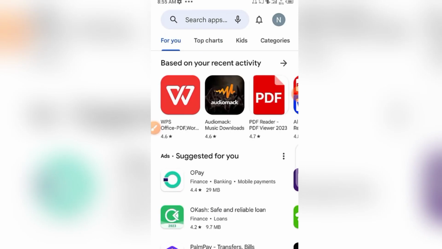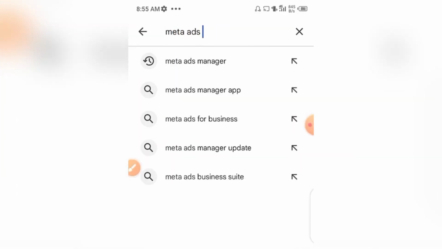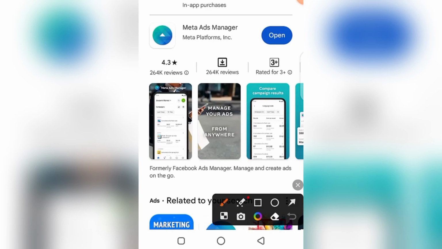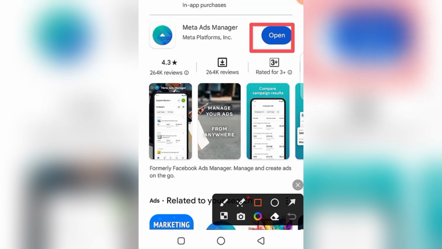If you are using iPhone, open your App Store and search for this app, Meta Ads Manager. So you are going to see this icon. This is the app. Mine is showing open here because I've already downloaded the app. If you have not downloaded, you are going to see install right here. So go ahead and install the app. After installing the app, click on open.